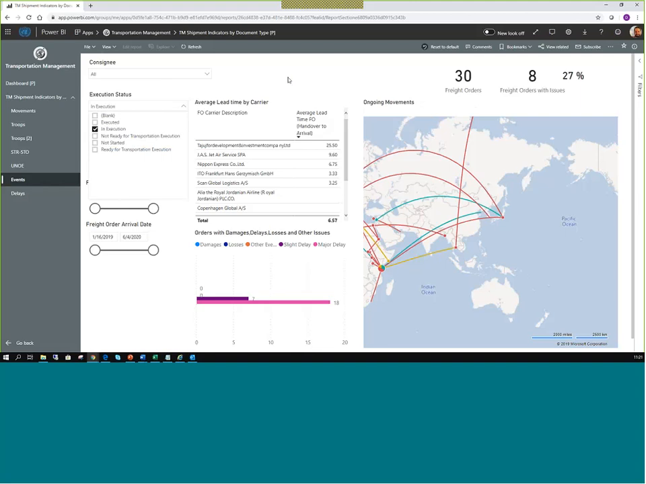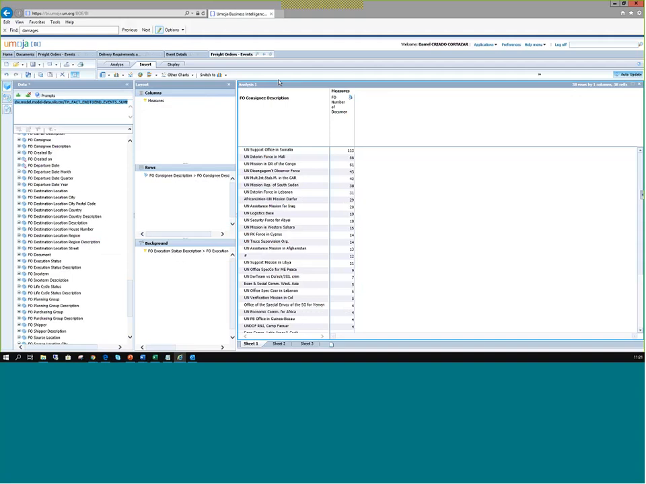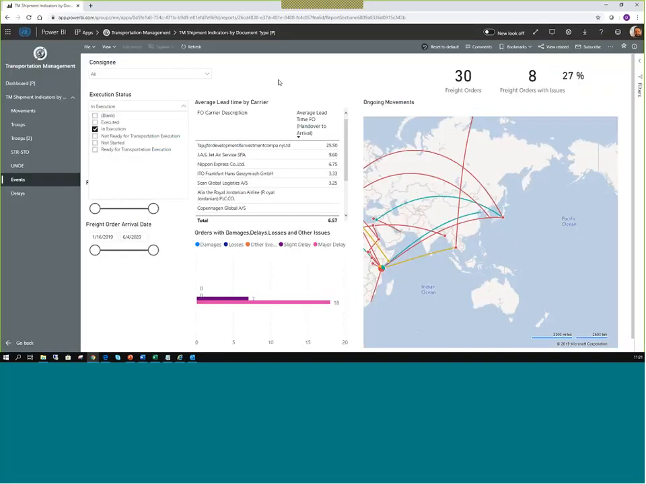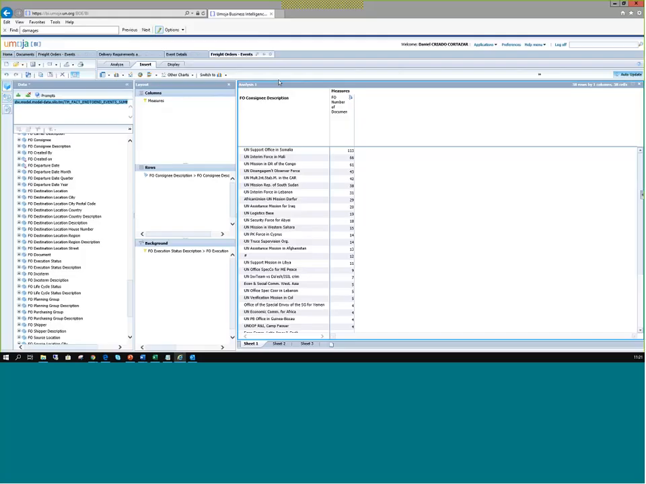Please bear in mind that all this data shown visually in Power BI is coming from BI. All the reports that we saw before, for example the freight orders and events, pull the data from the transactional system, as we saw the very first day. Behind the scenes, the data is exported into Excel, and that Excel is then linked to Power BI, and Power BI shows those data. So this is just a tool that you can use to complement the trends and analysis that you can do in Umoja BI.